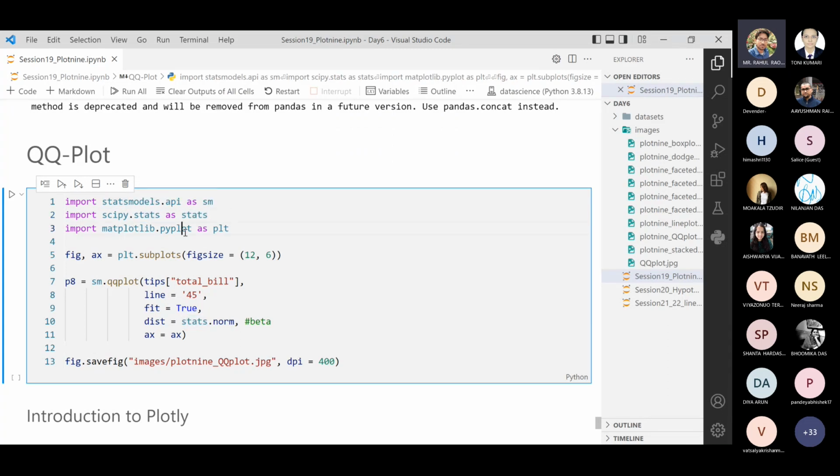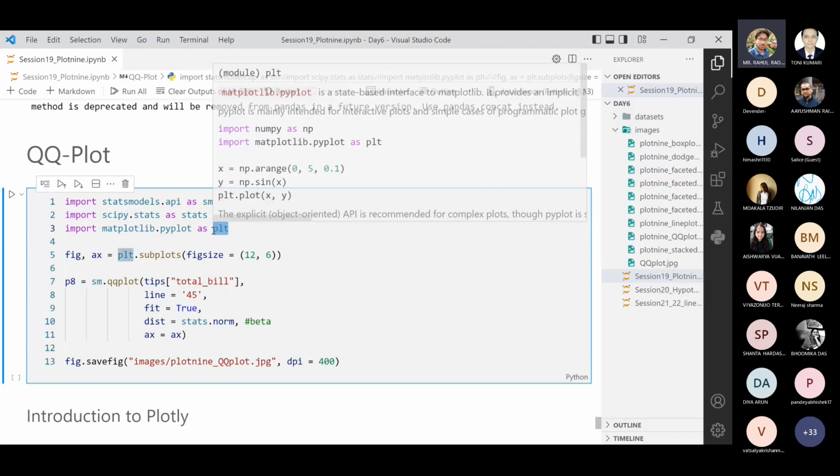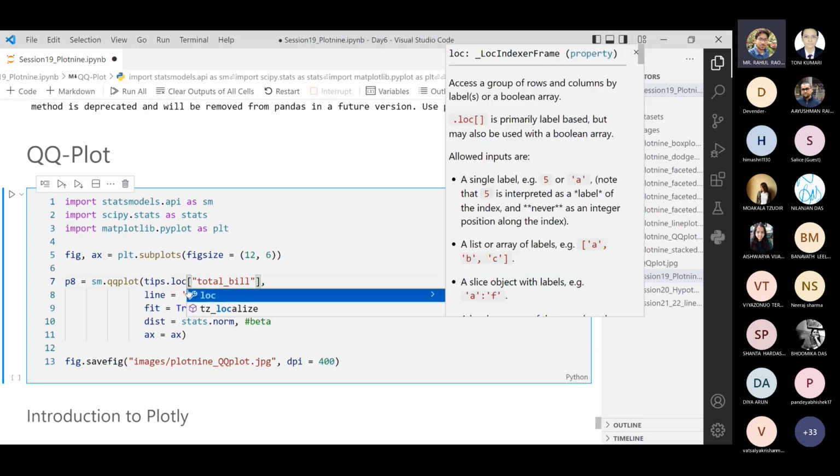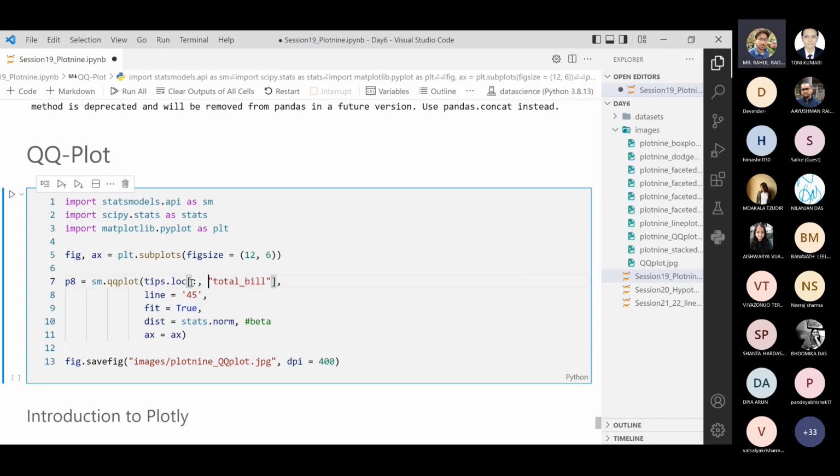And matplotlib.pyplot as plt, we have already seen that. So I'm creating a figure and axis object with plt.subplots, and the figure size will be 12,6 inches. Then I'm calling sm.qqplot, a functionality in statsmodels. Inside that, I would like to know the distribution of, say, total bill. So from tips I'm selecting the column total bill. You can also use the log operator, np.log, on this column. Then I'm also giving the line as 45 degree, to fit the statistics and see.